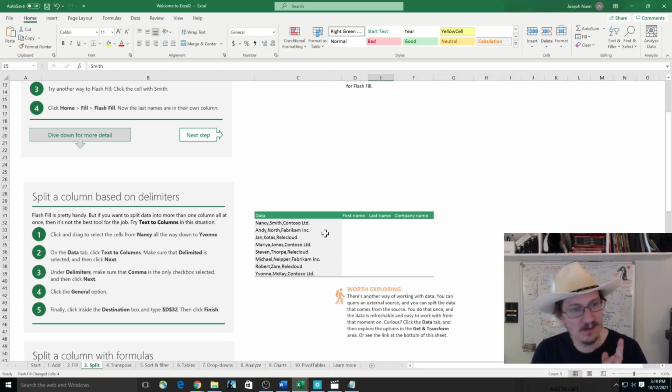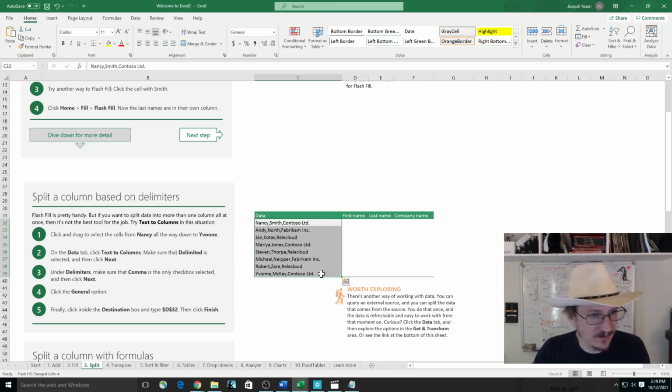Let's see how to split a column based on delimiters. The delimiter here is definitely going to be the comma, and you want to just drag down. So we got all these cells, right? On the data tab, next click text to columns.